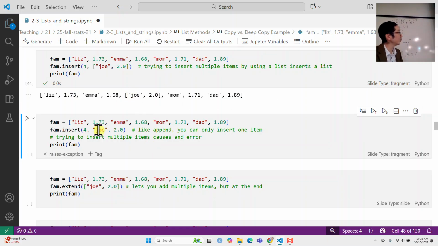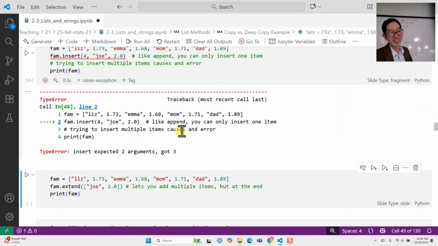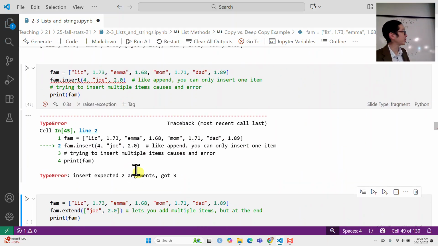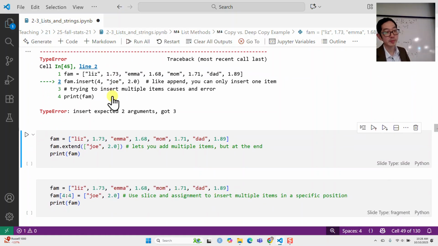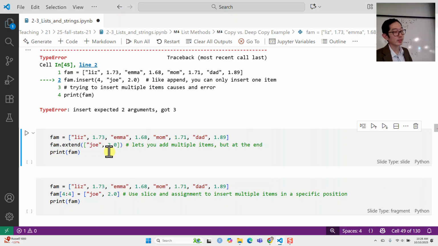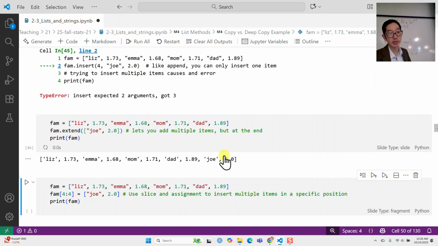If you wanted to put in multiple things there, okay, it doesn't let you do that. It says I was expecting 2 arguments because insert takes the index position and 1 object. And it says you gave me 3 things, right? You gave me 2 objects to insert, and so I don't like that. Okay. You can use extend, but that always puts it on at the end. Okay. And so we have that, right?